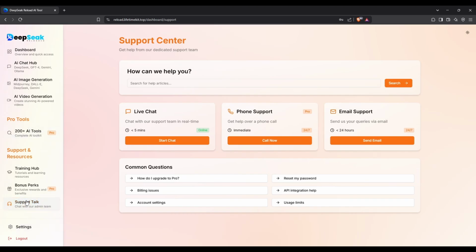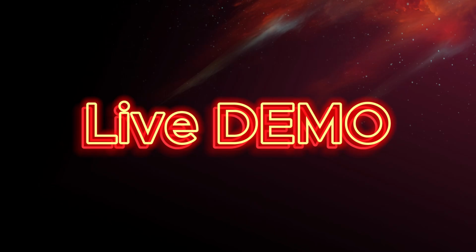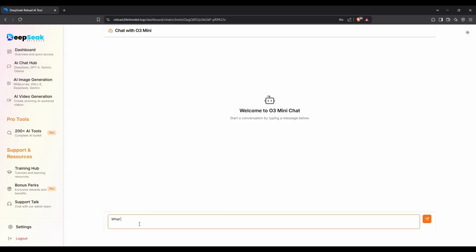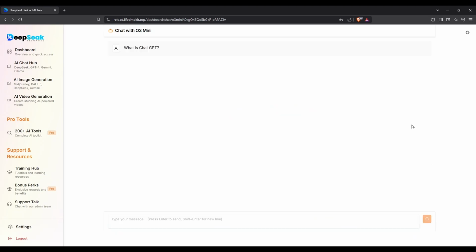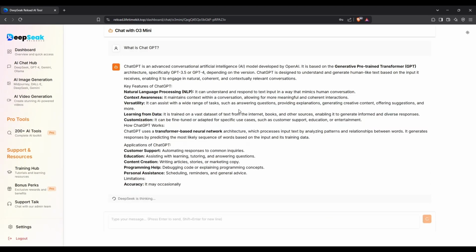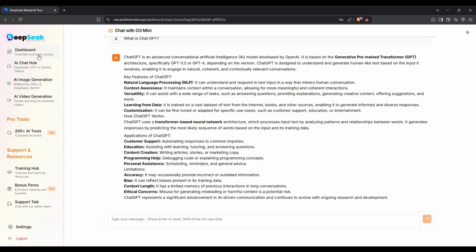Now let's proceed with the live demo of the features. First, I'll start with the AI Chat Hub. Select any AI chat tool from the list, enter your question or request, and it will generate a response based on your input. Next, let's check out the AI Image Generation tool.